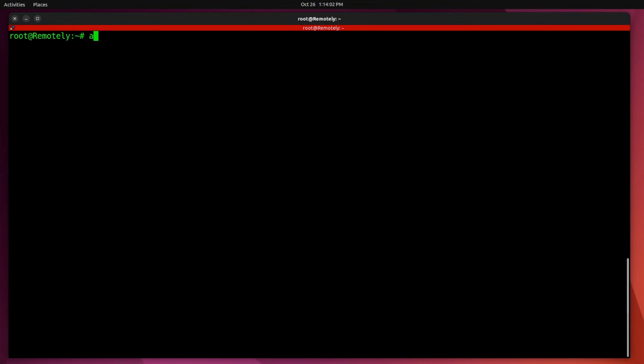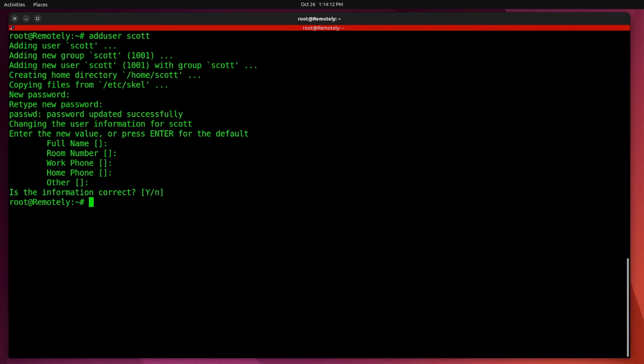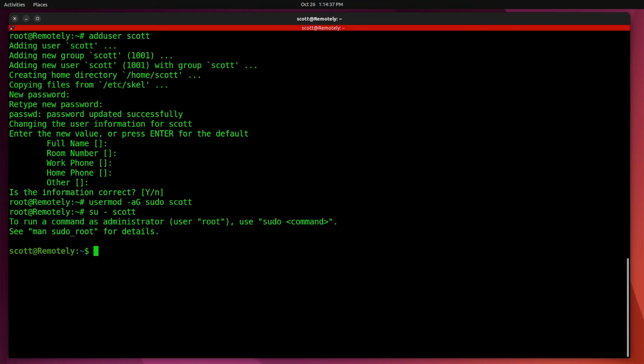Now I'm going to create myself a user account with an adduser Scott. Go ahead and give Scott a password and finish out all the other prompts here. And then I'm going to do a usermod -aG sudo Scott, putting Scott in the sudo group. And then I'll do an su - Scott, which moves over to the Scott account, and the dash makes sure that I move over to the Scott home directory as well.